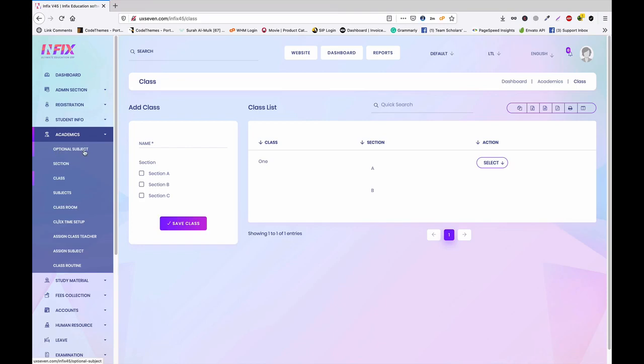Optional subject actually depends on the country. Every country might not require it. So if it is not required, don't touch it. We move to the classroom.